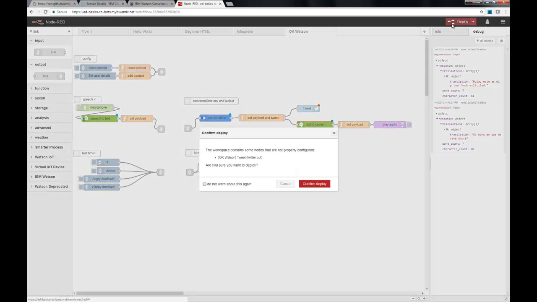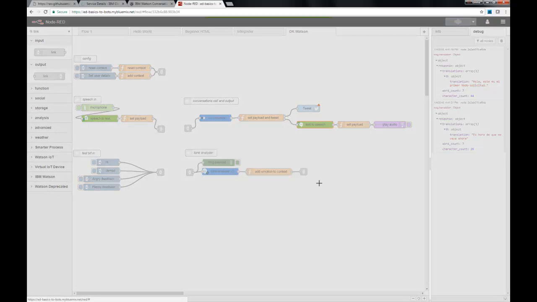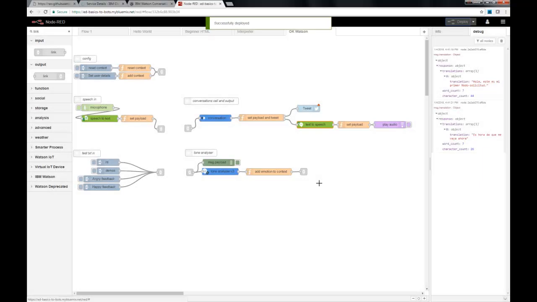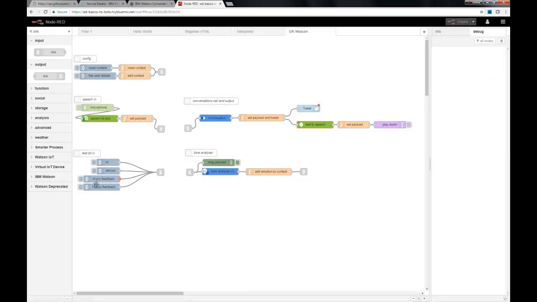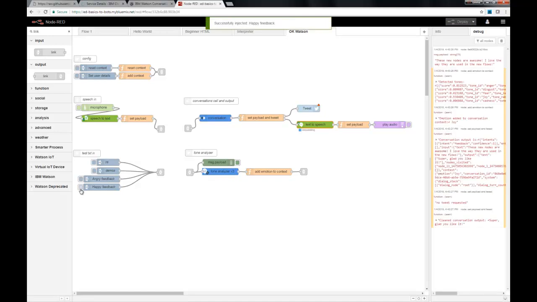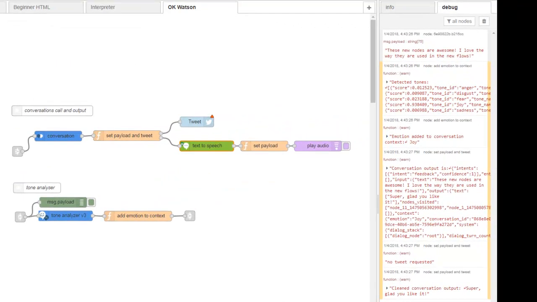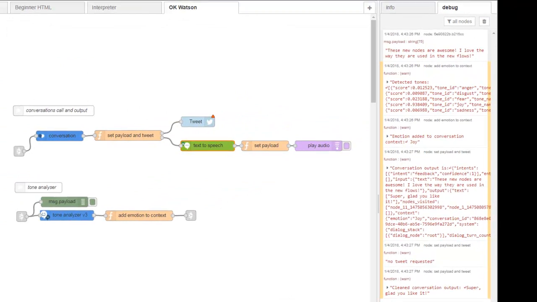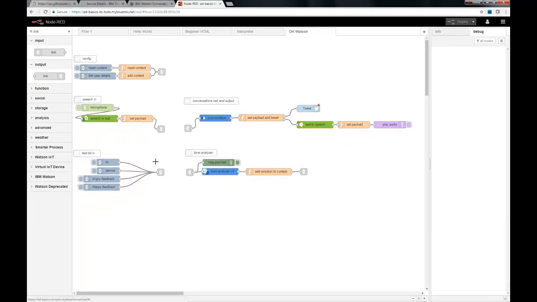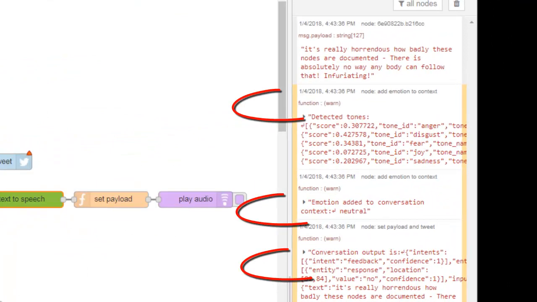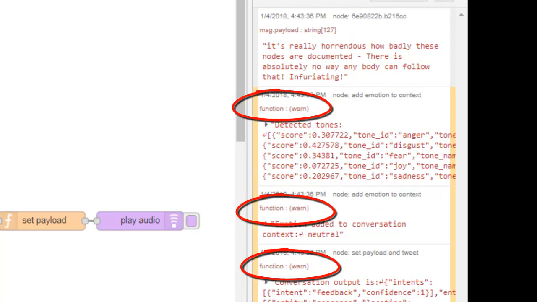You'll be warned that the Twitter node is not configured correctly. Ignore that for now and confirm the deploy. Test the application by initiating any of the inject nodes or by using the microphone. In the debug tab, it looks slightly scary with all the red and yellow bars, but actually these are the results because the OK Watson flow is using node.warn to write to the debug.